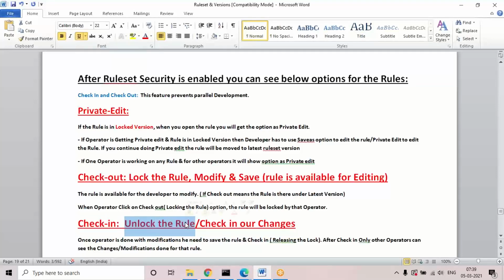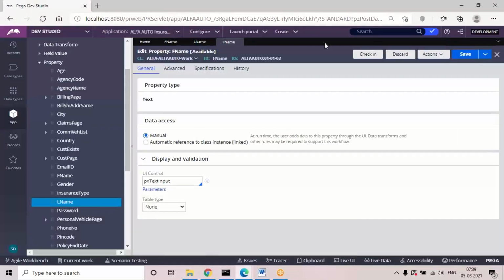So it is particularly in our access. We are accessing that particular rule. So if we want to give access to any other person in the application, we have to click on check in. That is nothing but unlocking that particular rule. So let's see. After this, the first name and last name are there, right? Both are open. So try to save and check in them.